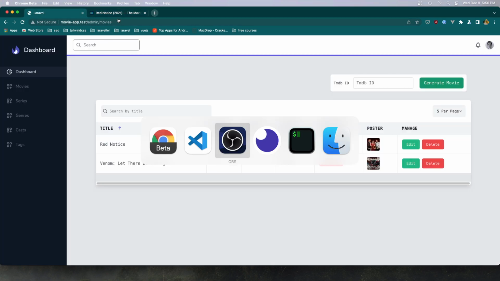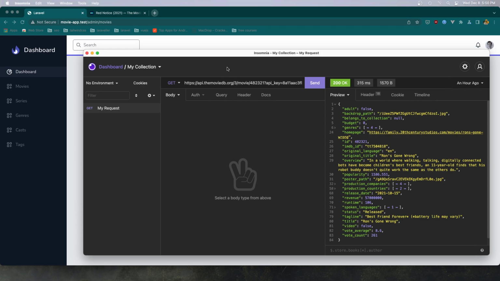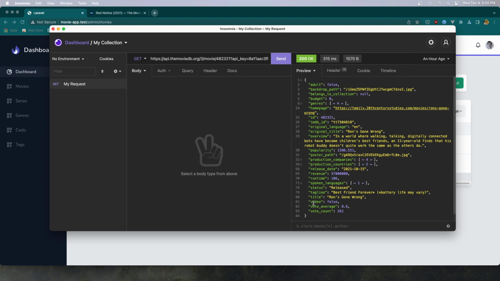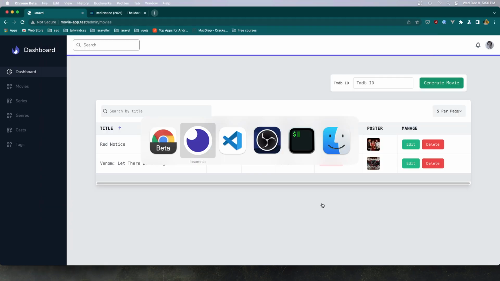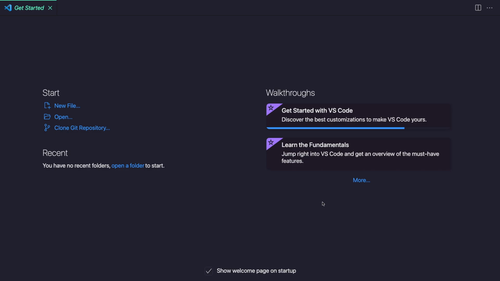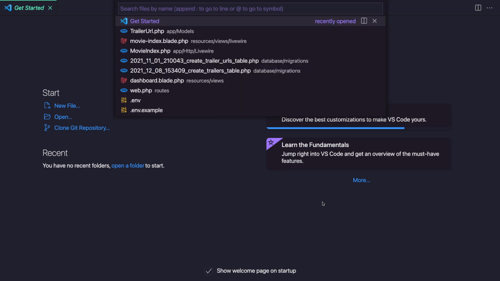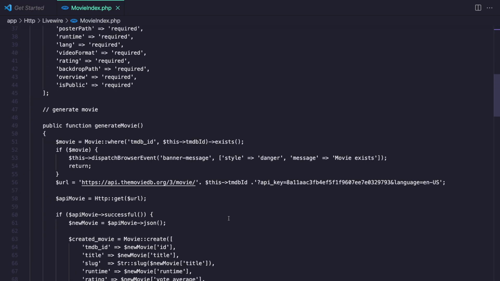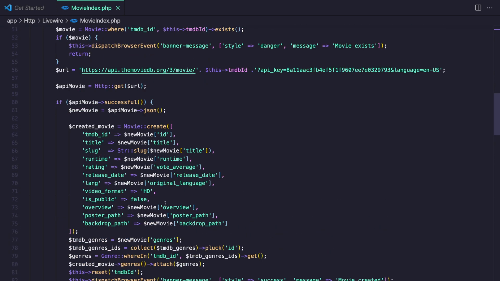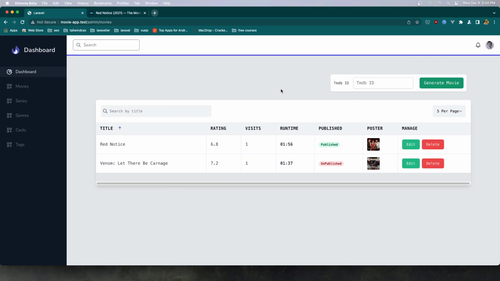Also, I make a get request to the movie, and sometimes we don't get the video. So here we have this video, but for some it's false, so we cannot add it directly when we generate a movie. So open the movie index. I'm not going to add the trailer when we generate a movie, but I'm going to add a button here, and when we click we have a form.